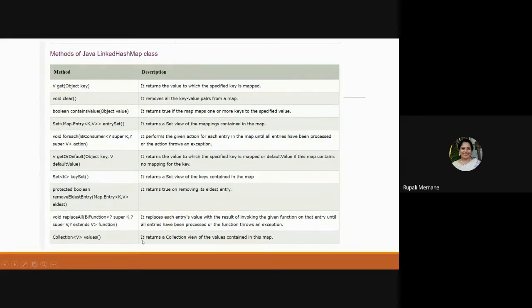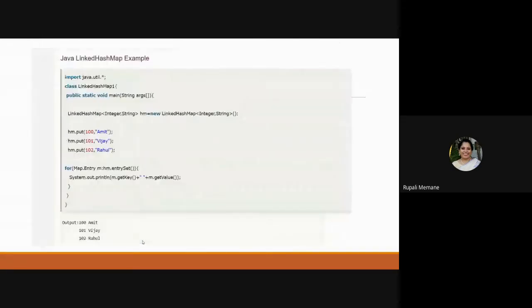Now remember, this collection is going to retrieve only the values and not the keys. It will retrieve only the values which are stored in the hash map. Keys are skipped, only the values will be retrieved.